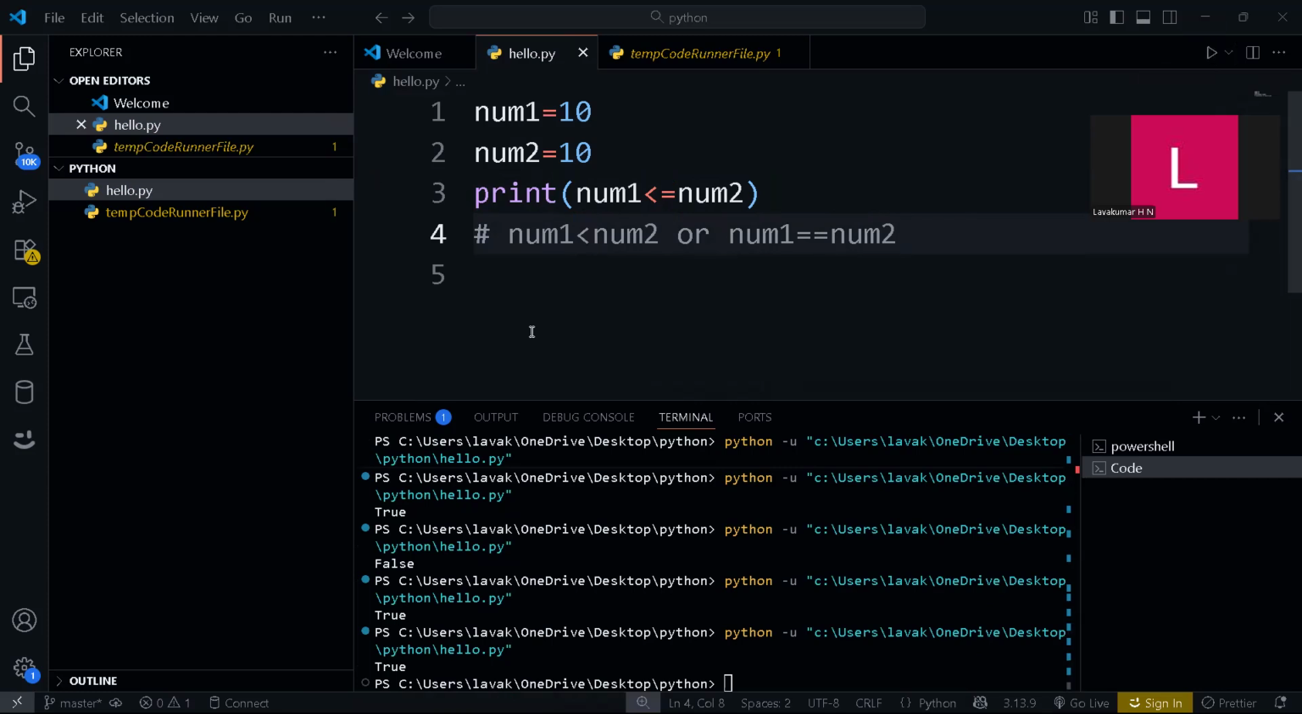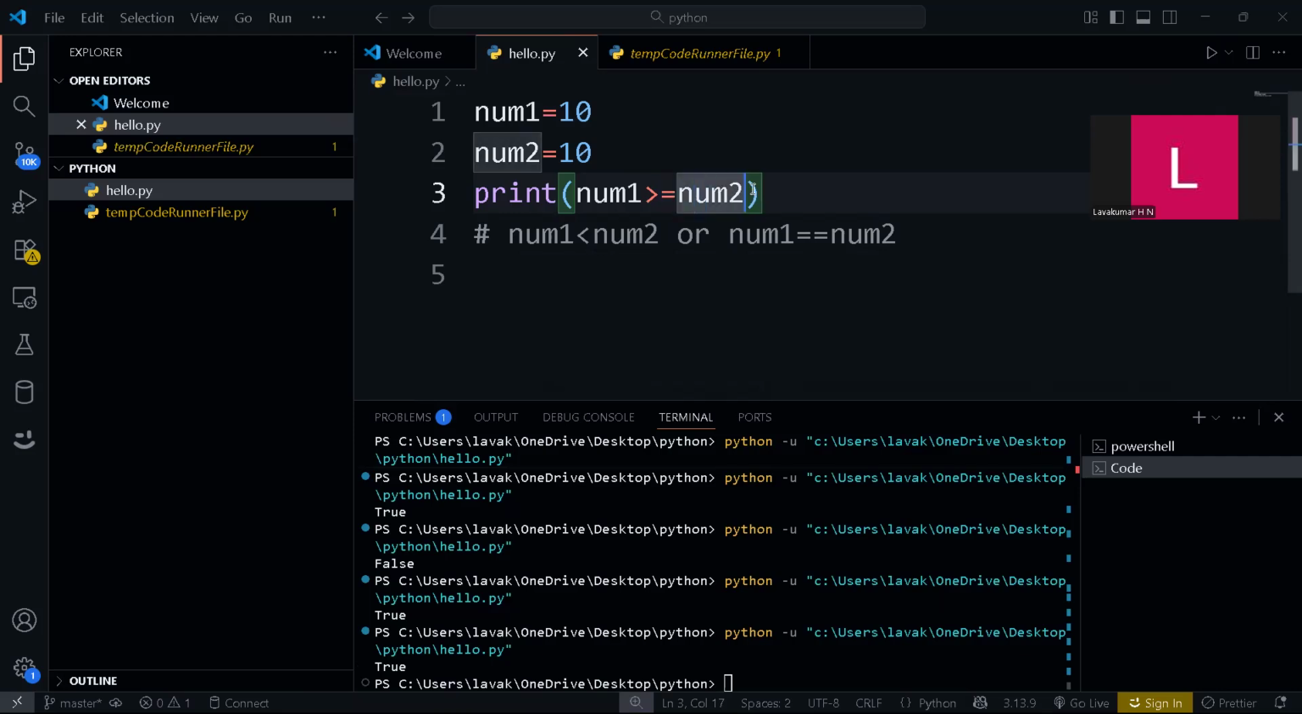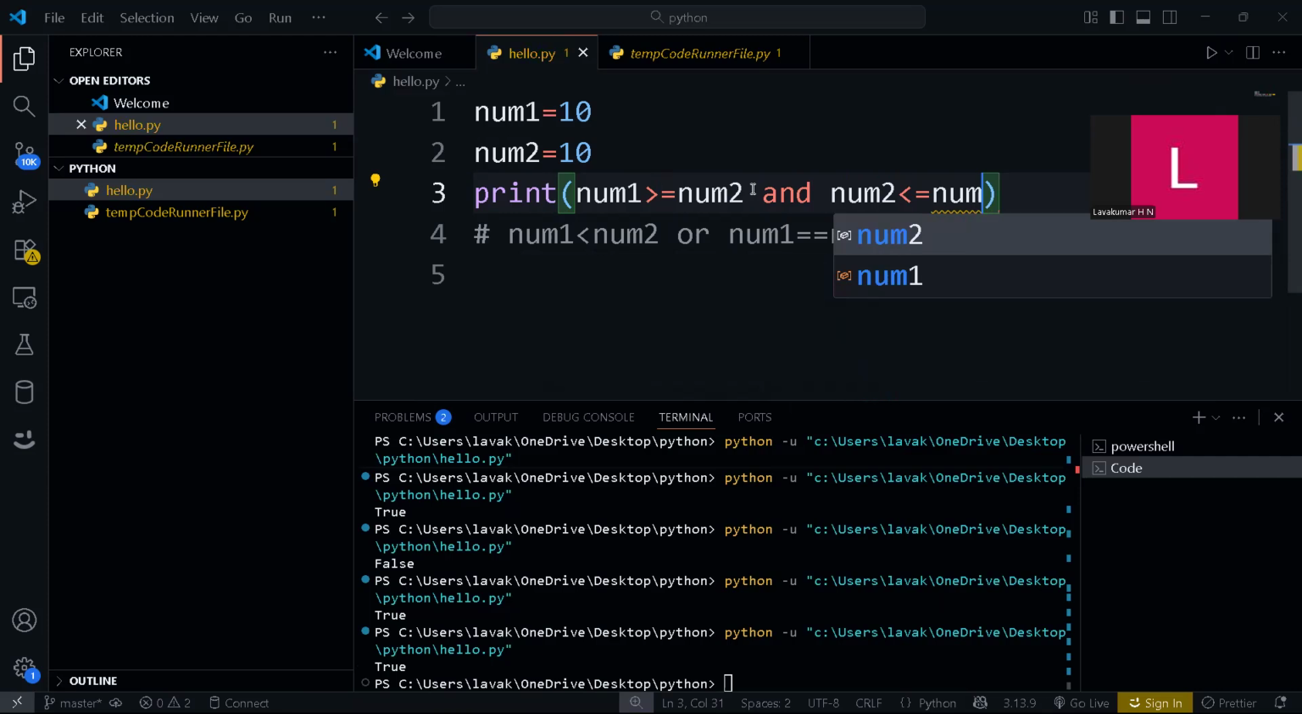The most important is logical operators. So I will try to do this logical operators. I will do it here itself. So I will use a print statement. In this print statement, let me take this num1 and num2. Print num1 greater than or equal to num2, and num2 less than or equal to num1. This is a condition I have. This is a condition you need to go through.